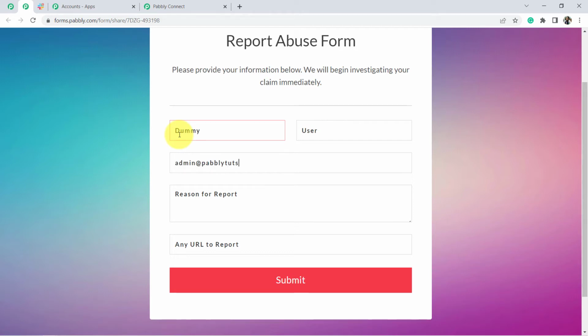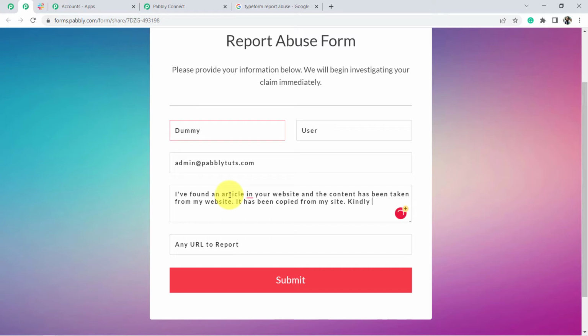Okay. Pabblytudes.com. All right, I have found an article on your website and the content has been taken from my website. It has been copied from my site. Kindly remove that content from your site. So this is the complaint the user is having. Okay, let me correct this. Okay, and in case you have any URL to report, you can even add the same.